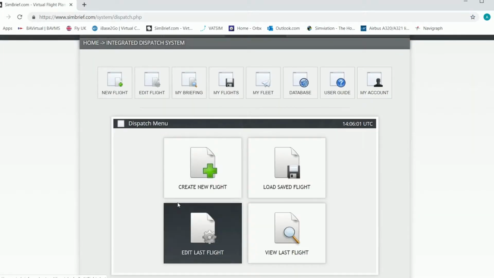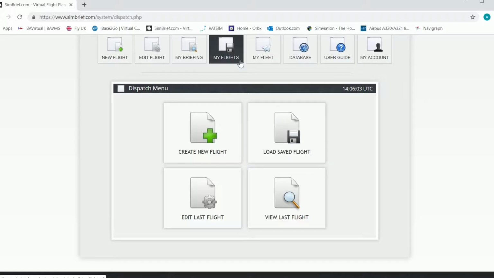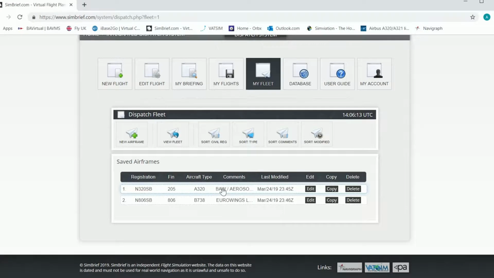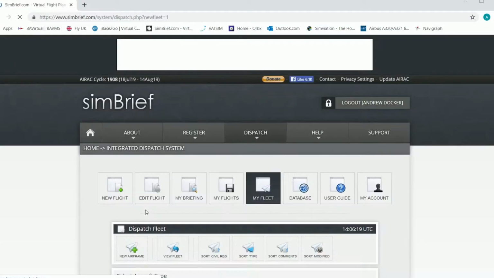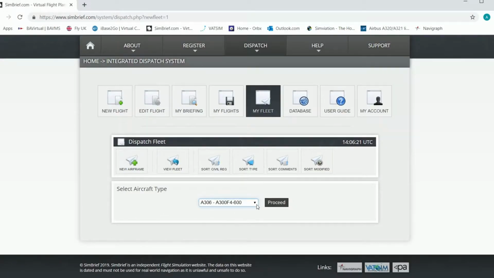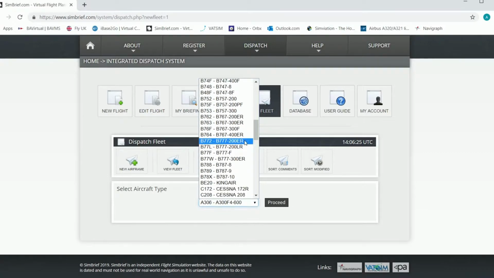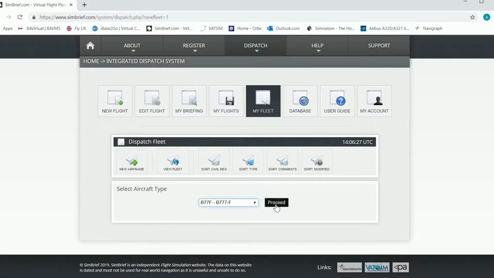Okay, so these are the options. We've got load save flights, my flights, and my fleet. So you can have a look at the fleet that you can add to your account. In my fleet I've got Aerosoft and Eurowings in here, but I can add other airframes. So I have a new airframe, for example. The one I like to use a lot is the 777 freighter. So there we go, 777, and proceed.